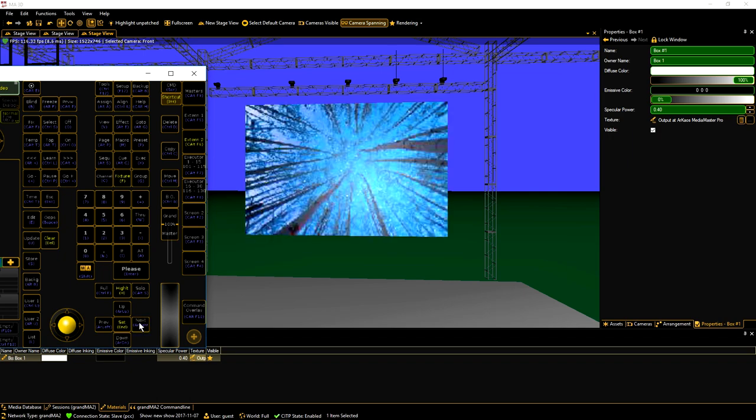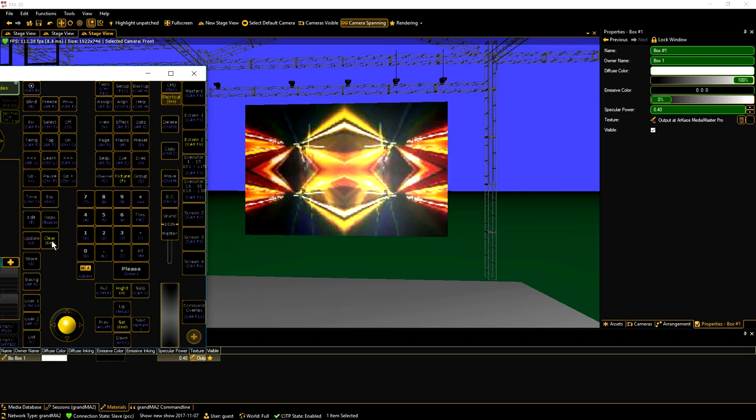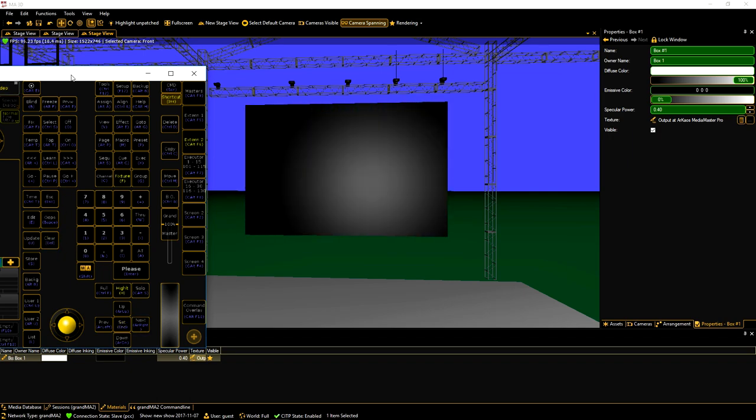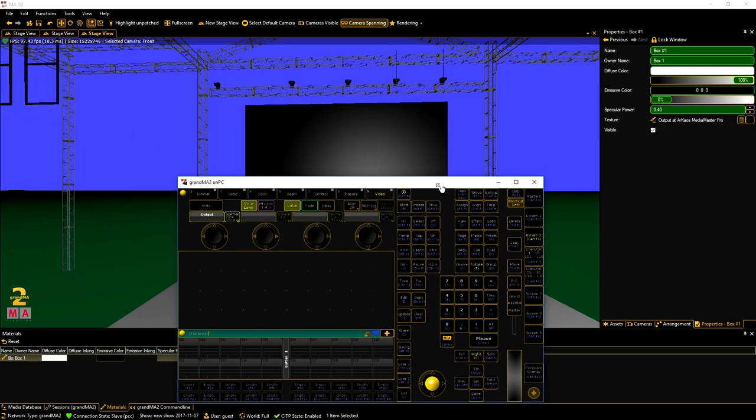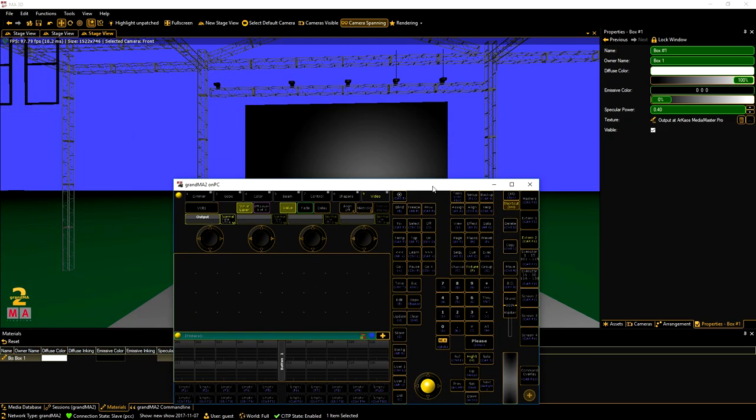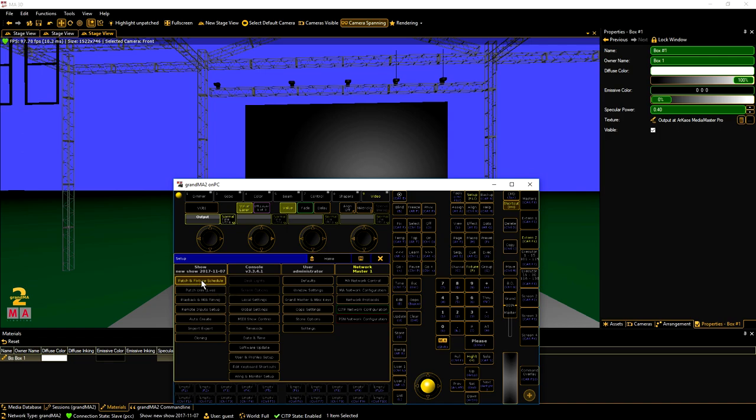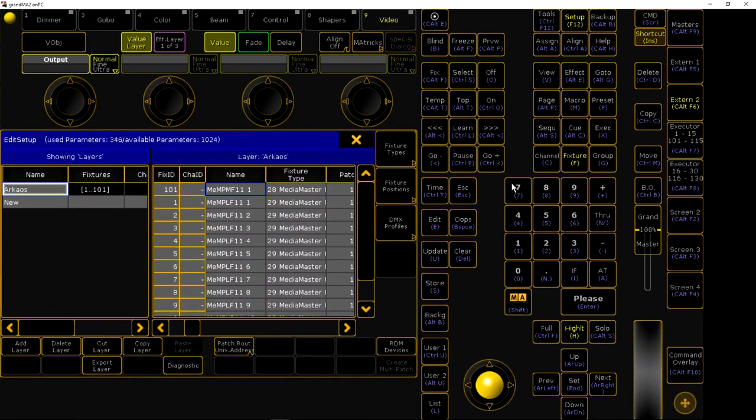Through grand MA. Now, while I'm on Arkaos, and before I leave it, I did discover through doing this that if you have your fixtures, like most lighting designers, if you have all of your lighting fixtures patched and already programmed, and adding this 3D video element to it is probably done after you patch your lights.